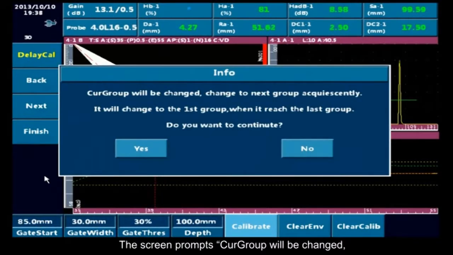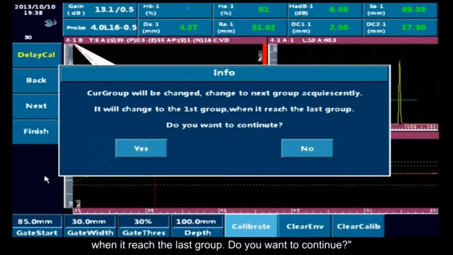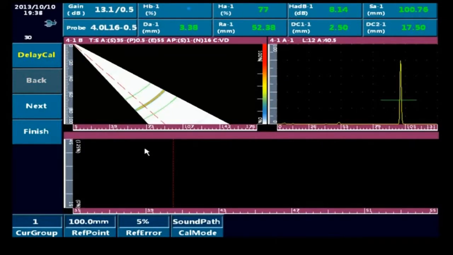The screen prompts Curve Group will be changed. Change to next group automatically. It will change to the first group. When you reach the last group, do you want to continue? Press Yes to finish the delay calibration of Group 1.